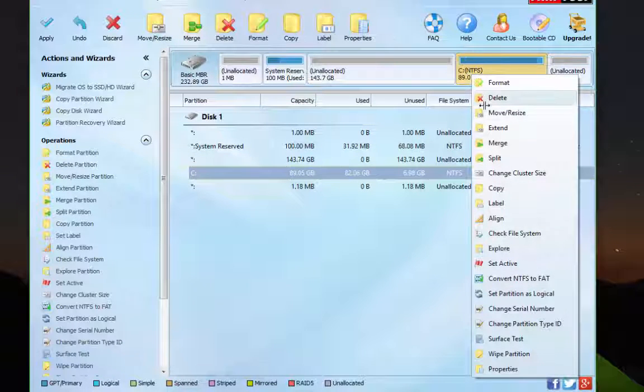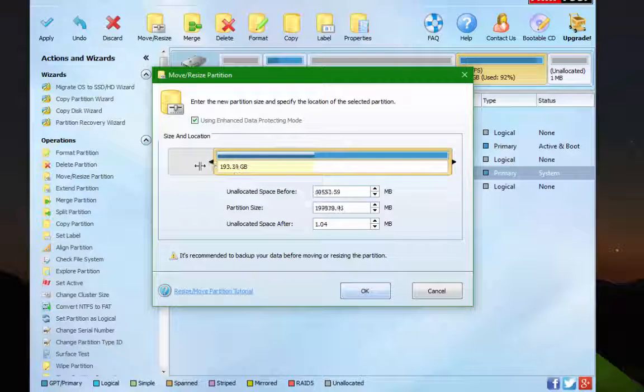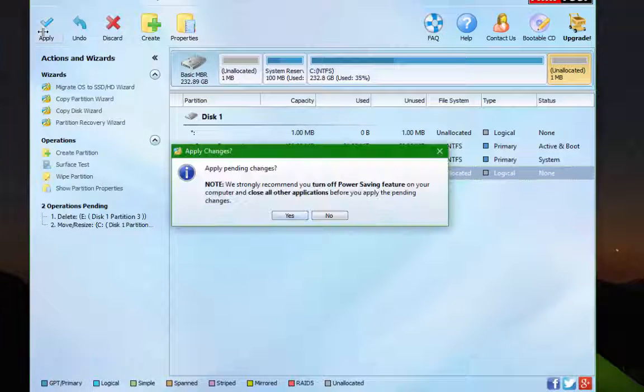And I'm going to resize my C partition to go ahead and take up all that extra unallocated space. Okay, so now you see right down here, operations pending, delete the E partition, and then move and resize the C partition. And that's all we want to do right there. So we're going to hit apply. And I hit yes.